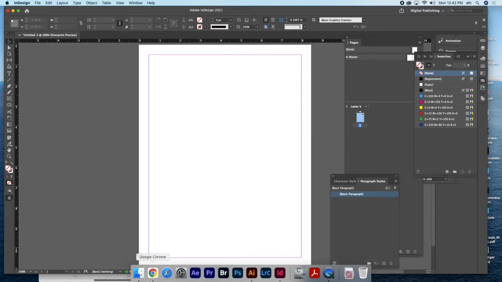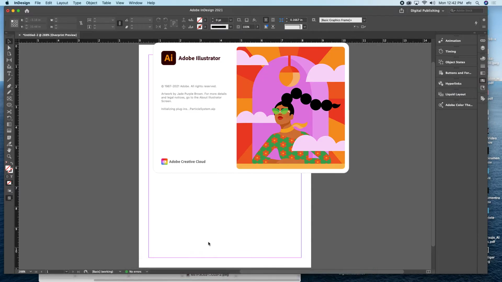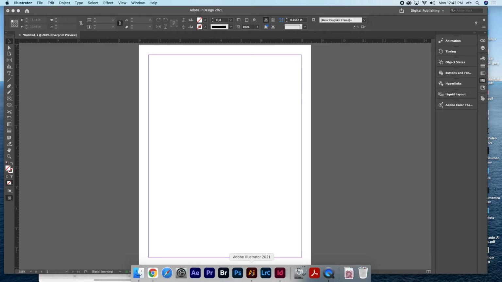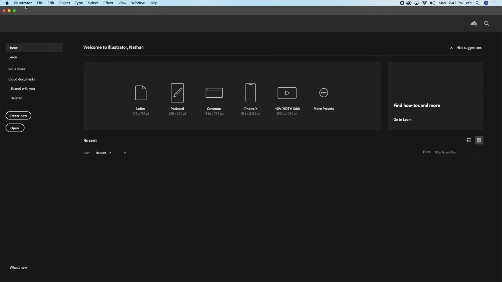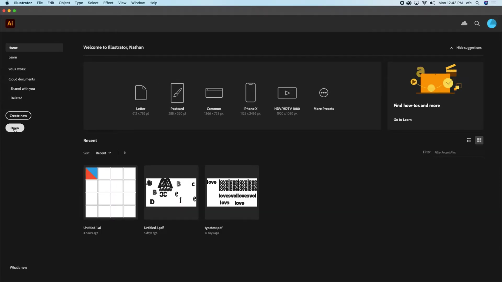You have the ability in InDesign to copy and paste, and I'll see if I have a vector graphic here ready to go. So let me see here.